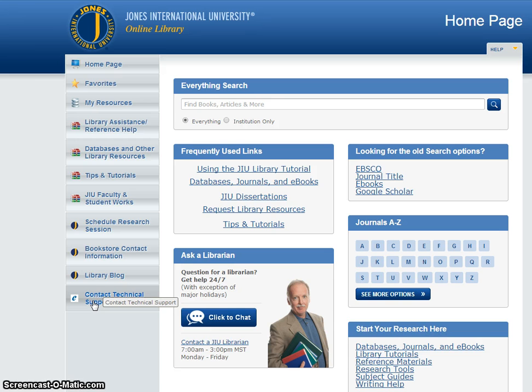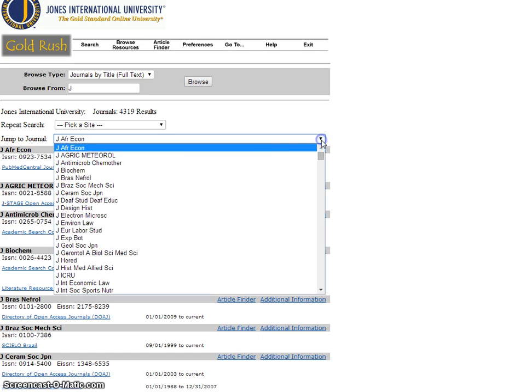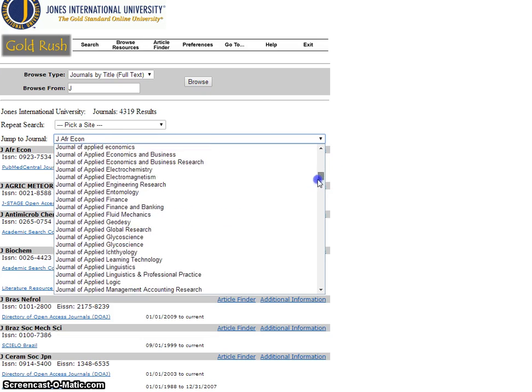So another really cool thing that we have on the homepage here is our Journals A to Z. This is basically an alphabetical listing of all of the journals that we have access to. So I'm going to see if we could find the Journal of Business. I go ahead and click on the J. Sometimes it takes a little while to load, so I already have J loaded here. This is pretty much what it's going to look like. But I want to find Journal of Business, so I'm going to click here where it says Jump to Journal, and then just scroll down.